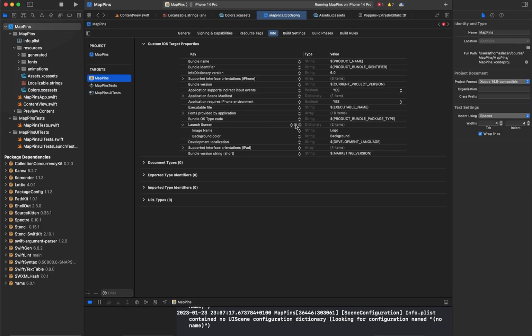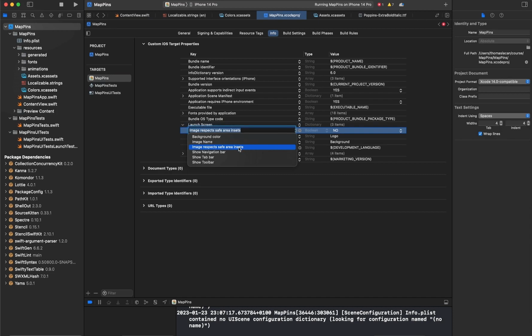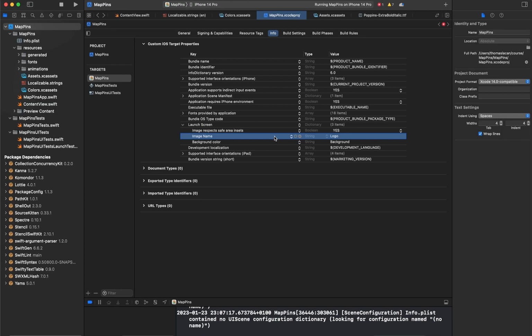Then there is another option: whether the image needs to respect the safe area. I recommend you add it and set it to yes. And that's it, nothing more is needed to do the job for us. If I press play here, I'm going to launch the application.